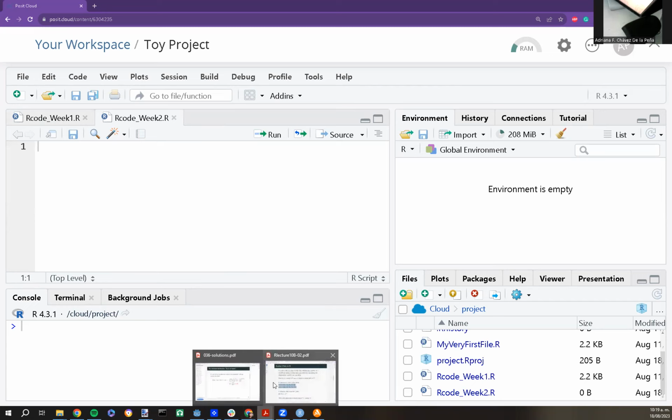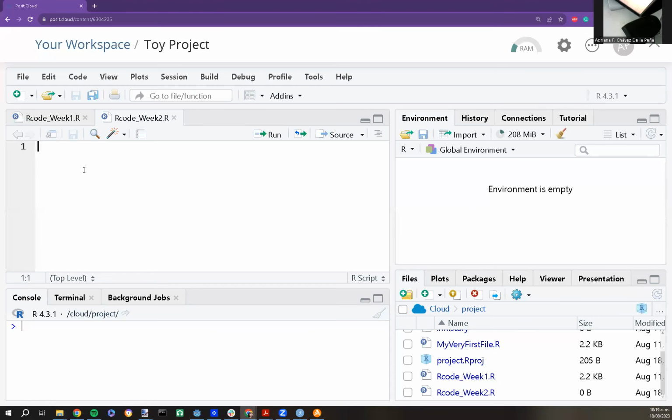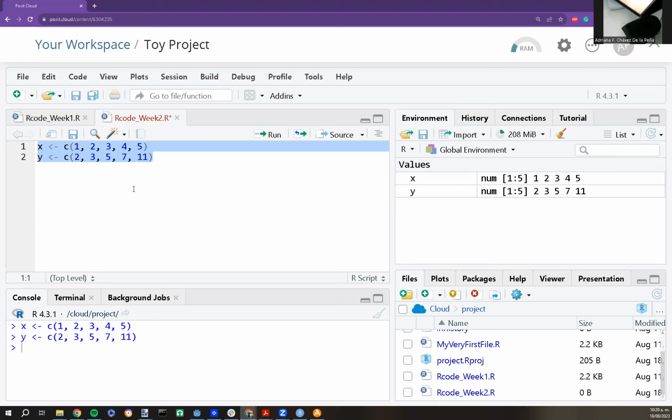If we go back to our PDF, I'm going to copy this data here, these two variables that are going to serve as toy data for this lecture. And then I go back to my RStudio Cloud, I copy them. The environment is empty. Again, I select them. I hit Control Enter. I have run exactly these pieces of code. And now I have created two variables with a numerical value each that covers the numbers between 1 and 5, and 2 and 11 in increments of 2. Both of them cover a total of 5 elements.